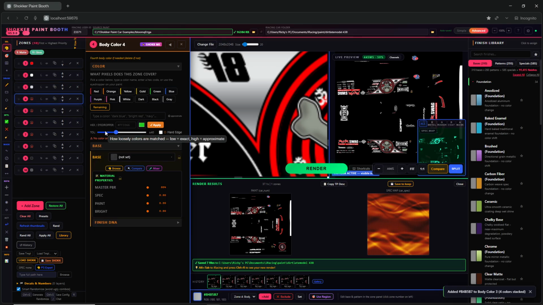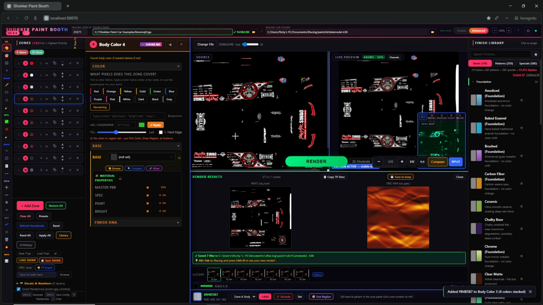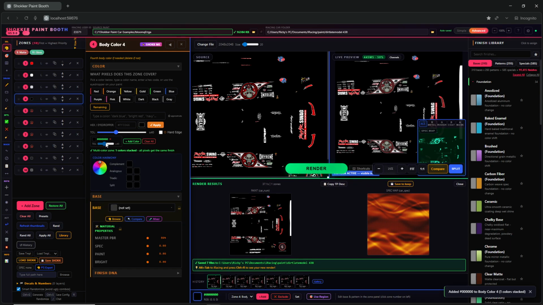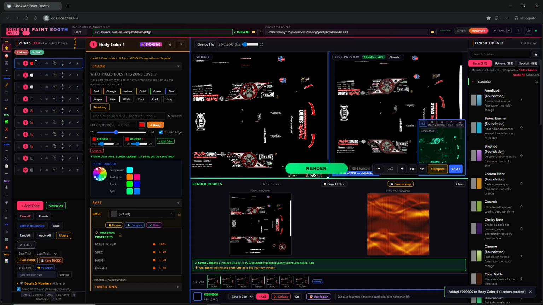And then go back to number 4, body color 4. The primary color of the car is black. And that's where we're going to try to do a color shift. So I'm going to click on black. I'm going to click add. I'm going to kick the tolerance way down. Hard edge. And then we'll go through them one at a time. So let's start on the red.